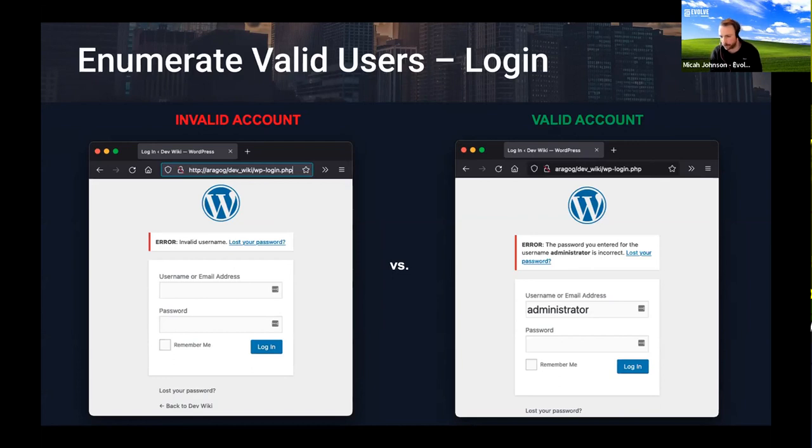Again, we won't focus too much on WordPress here because there is essentially a whole other conversation to be had about WordPress attack paths, username enumeration, and brute forcing with WordPress. So we'll just leave WordPress as is.